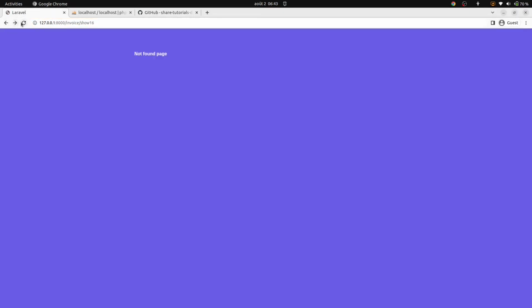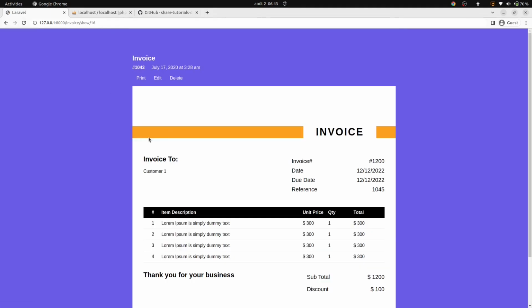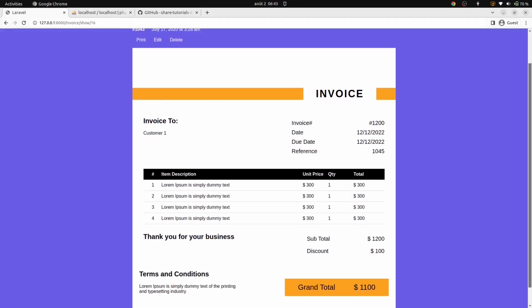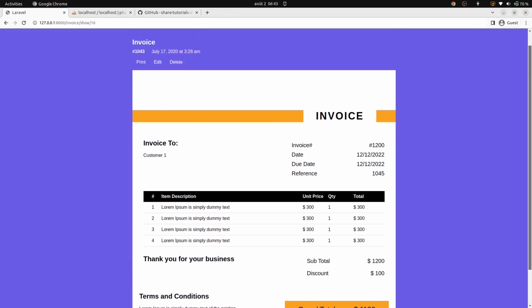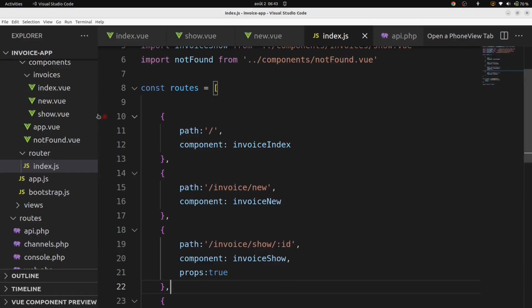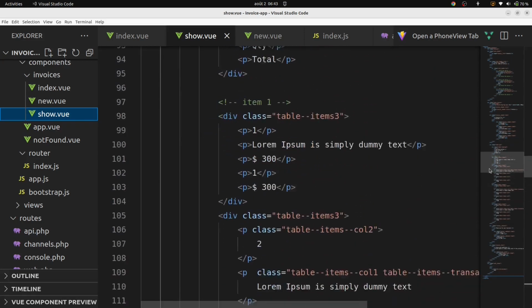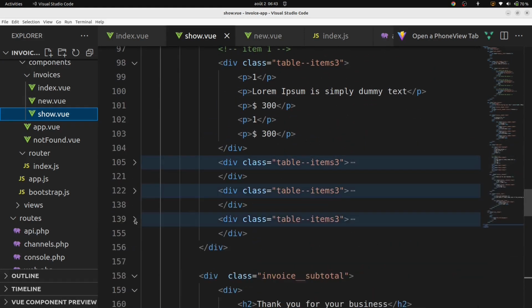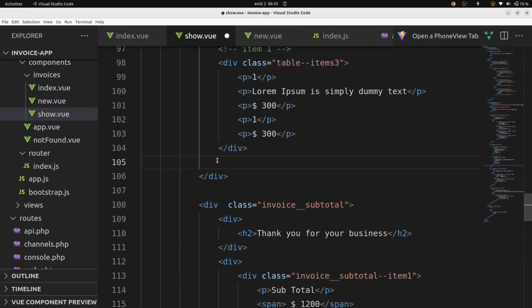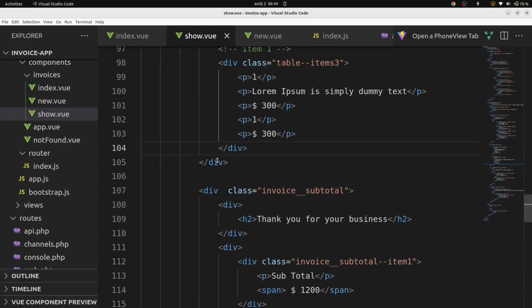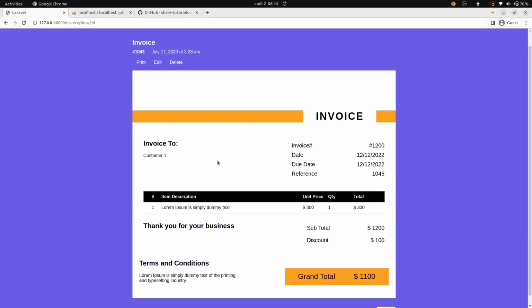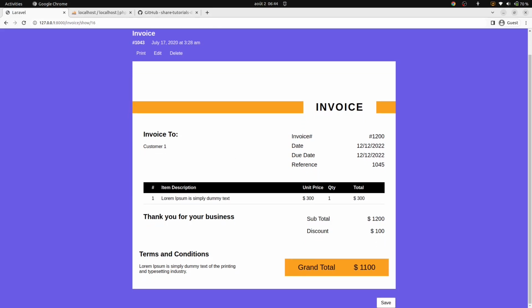Let's click on this invoice. Alright, it will direct us to our show page. Let's go back now in our VS Code in our show.view. Remove this one. Okay. Alright, you can see it in our browser. Now we are going to add the details of this invoice from the database.